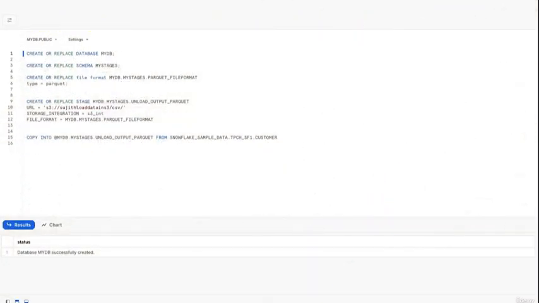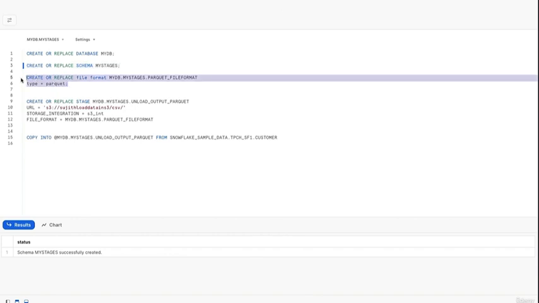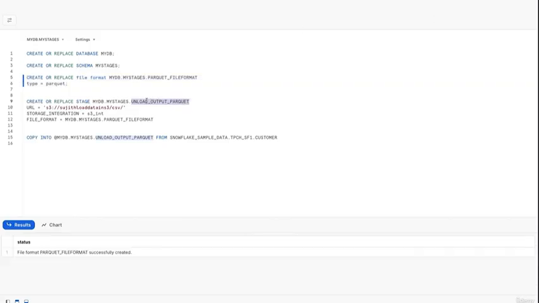Let us jump into a quick demo to see what happens when we unload data in Parquet format. We will try and determine if it compresses into snappy by default. I'll start by creating a database called mydb. I will follow that up by creating a stage called mystages. Since we are unloading in Parquet format, I'm going to create a file format called parquet_file format. I also need to create a stage, and in this stage I'm using the Parquet file format.